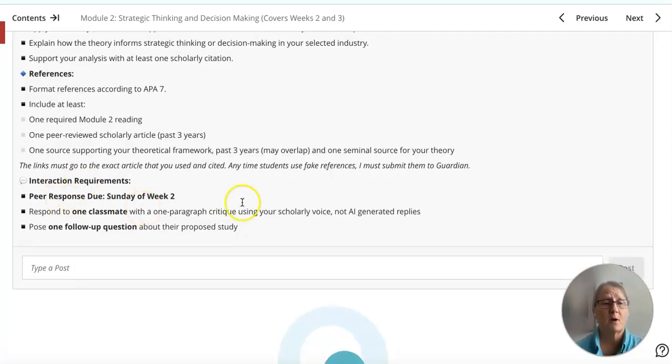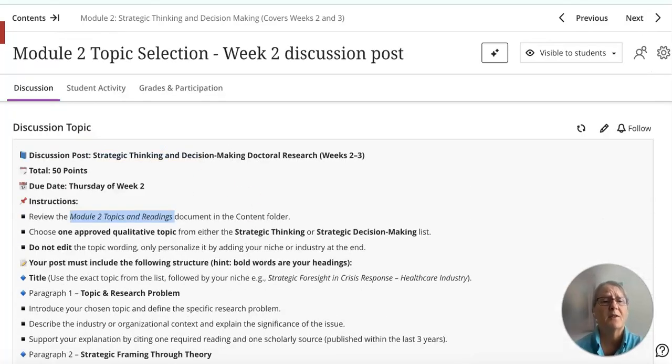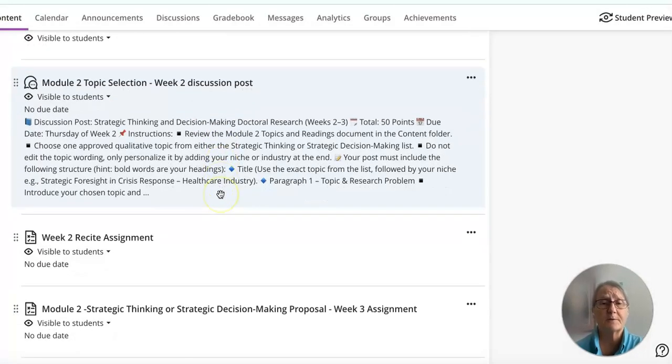Your interaction requirements are that your peer response is due Sunday of week 2. Reply to one classmate, and then post a follow-up question about their proposed study. So that's pretty simple. That's your discussion post.